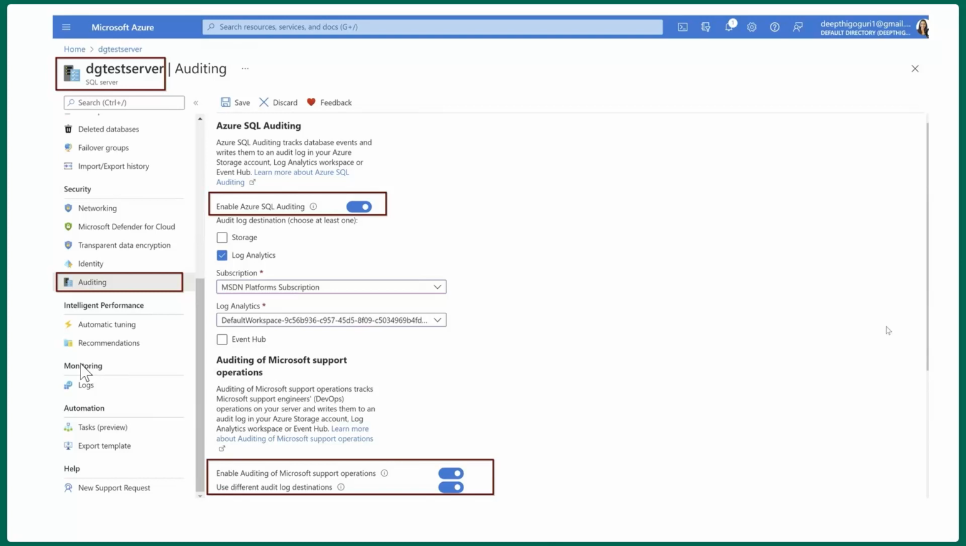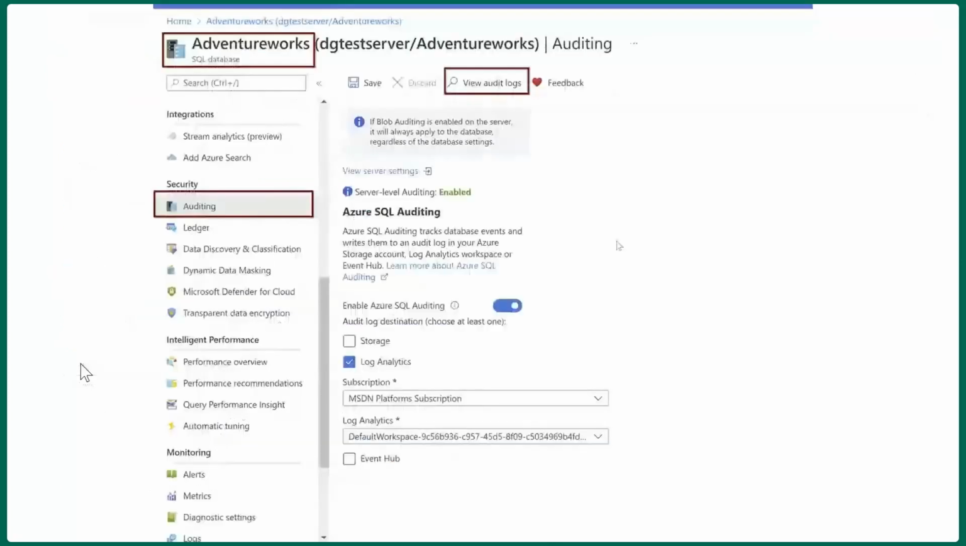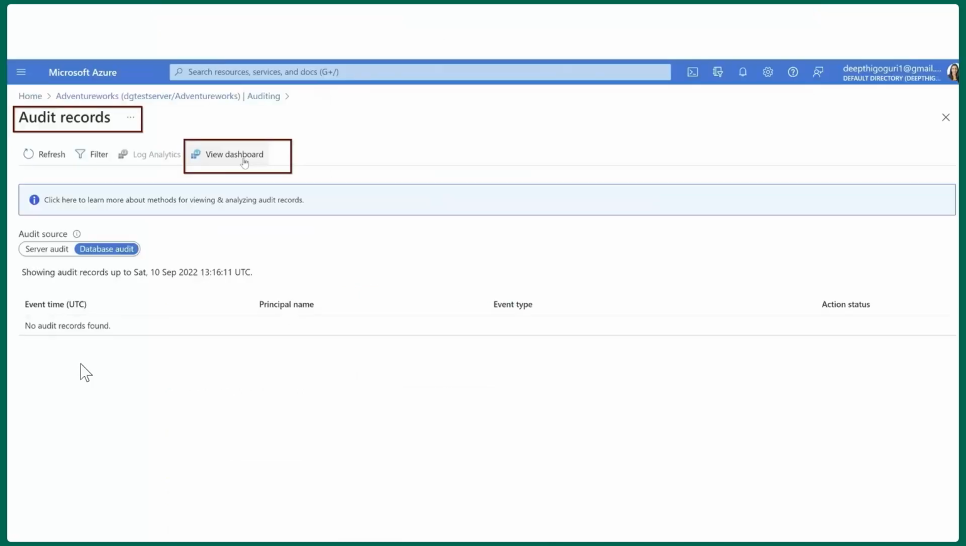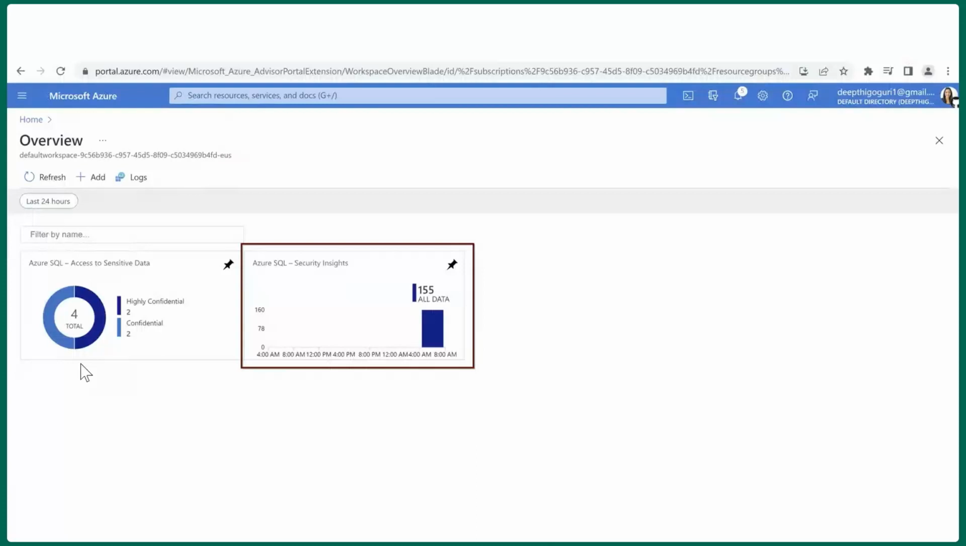So once you turn it on, to view the logs at the database level, go to the database, AdventureWorks in my case. Underneath the security blade, go to the auditing and click on view audit logs. Once you click on view audit logs, you will have a dashboard where you can see the details. Click on view dashboard, which will give you two different kinds of views here. The circle one that you're seeing on the left side of your screen, that's the data governance. That's for the data classification, which we are going to talk about in the coming slide.